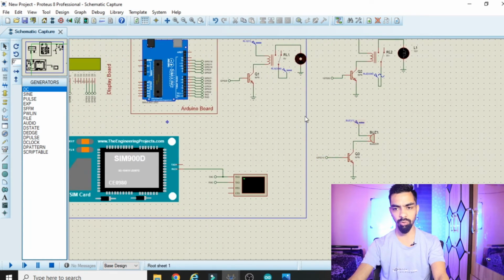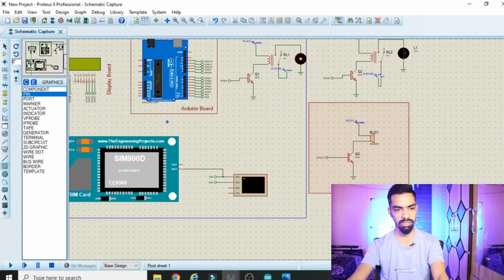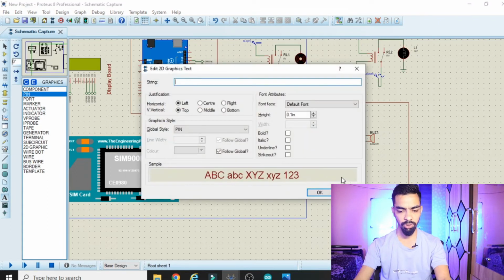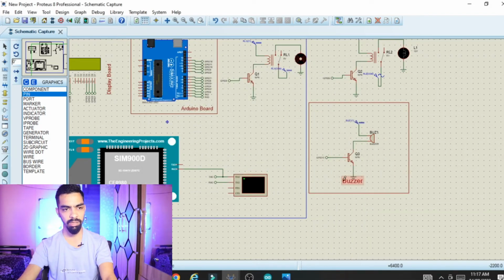Now the only part left is to give a square box for each circuit. Go to the square box tool, then click on pin and draw one square box in whatever size you want. Then click on A and type, go to the pin and give whatever name you want, buzzer, then increase the size as you want and click on OK. You can see the buzzer name comes here. Go to the arrow and you can place that buzzer name wherever you want.